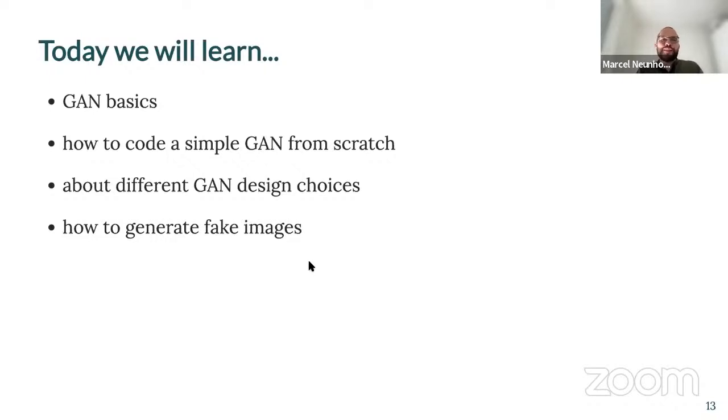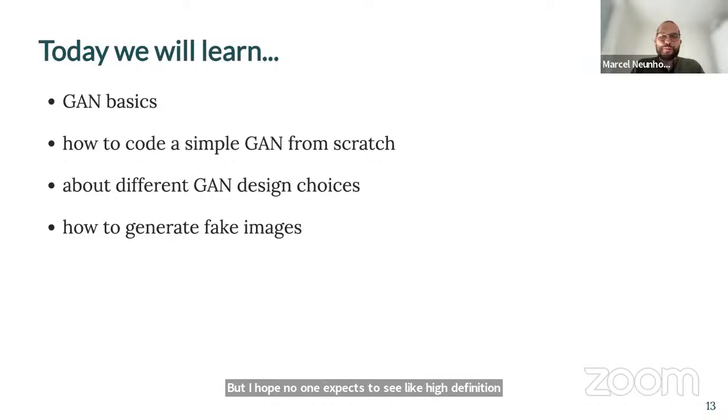But I hope no one expects to see high definition faces as we've seen in the intro, because the time we have to train today is just not sufficient to do that. We will see faces, but just not as HD as the ones in the intro here. And then if time permits, and I hope we get there, I have a section on my work with GANs and how this could be used to generate privacy protective synthetic data.